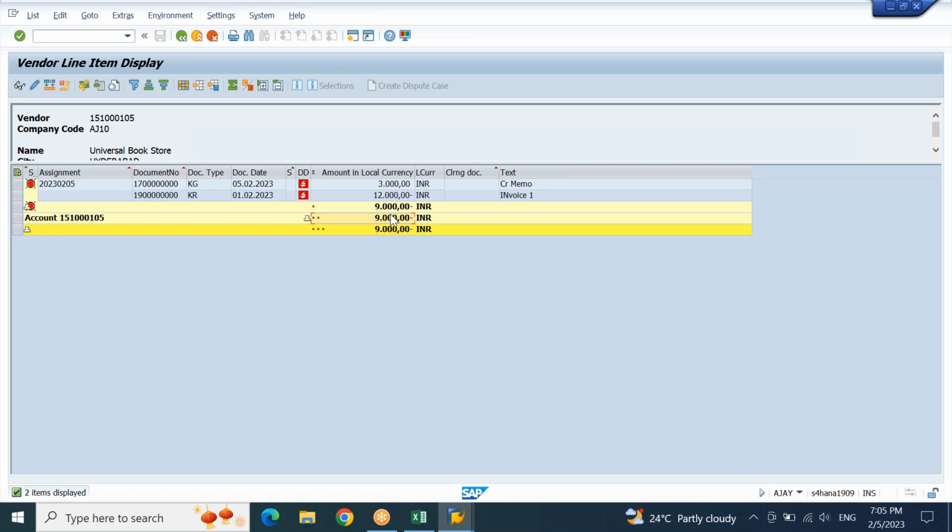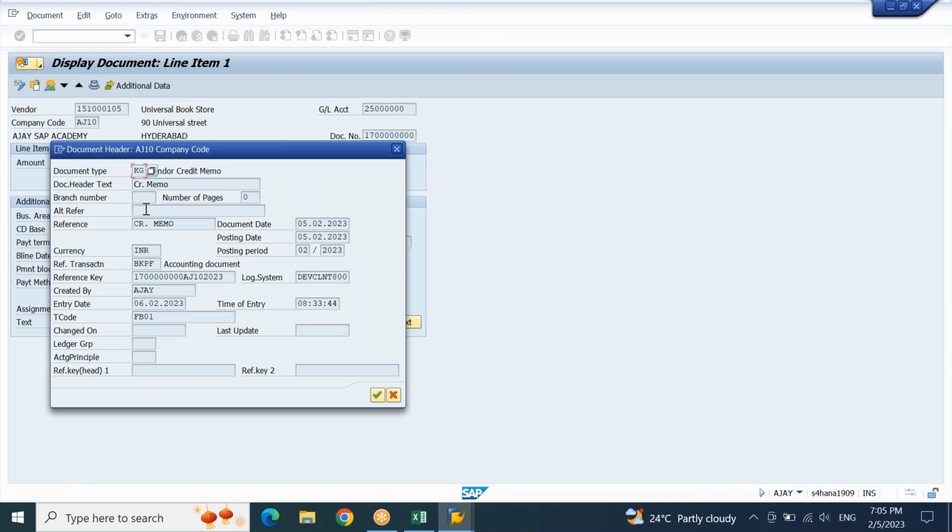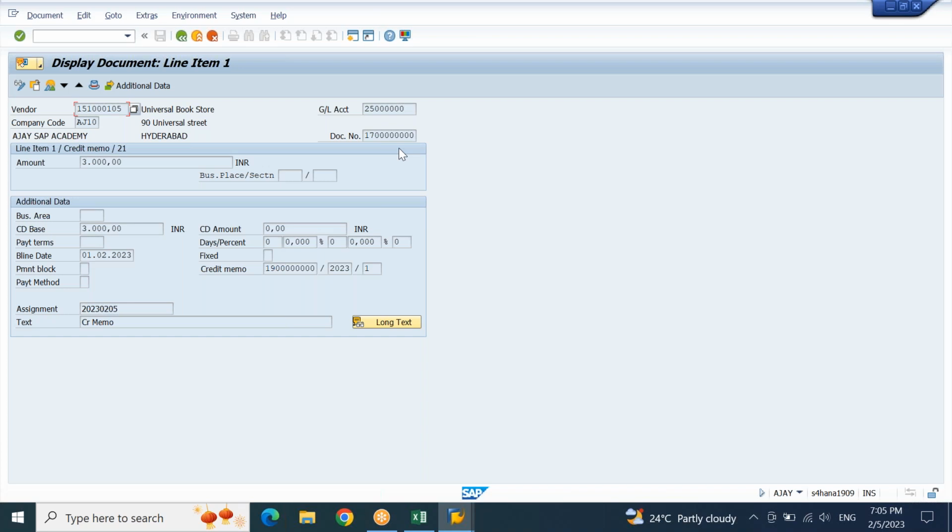Any doubt? Sir, when we are raising a credit note, nowhere we are mentioning the vendor's original invoice number. You have mentioned here, no? That you can update in the reference column. That column is the SAP document reference column. Okay, that you can update in the reference column here. Yes, sir. Okay, now we are able to update the vendor invoice, vendor credit memo.